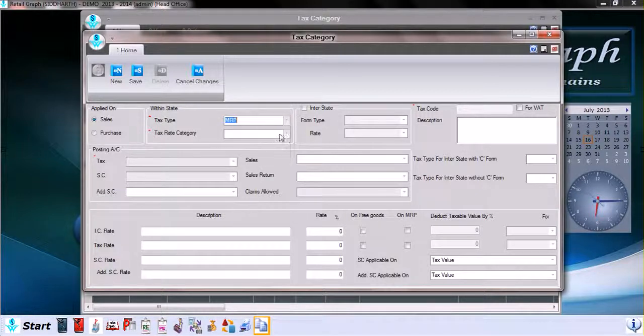Like I have selected MRP. Now tax rate: 5%, 12%, exempted, 1% or others. So we have selected 5%. As we select, you can see the tax code is SM1 and description is sales within state on MRP rate 5%. Now if it is interstate, we click on interstate.